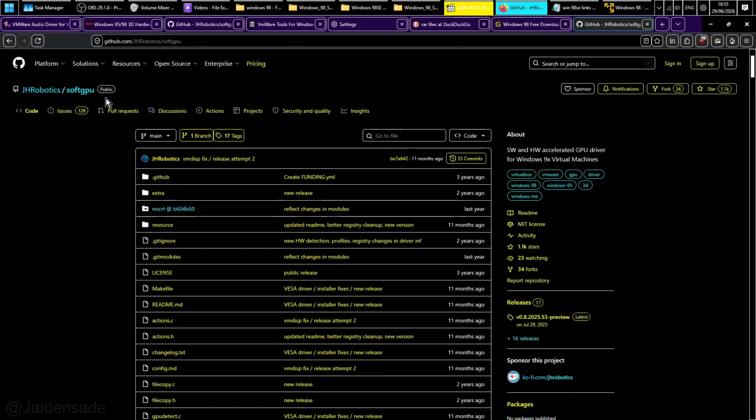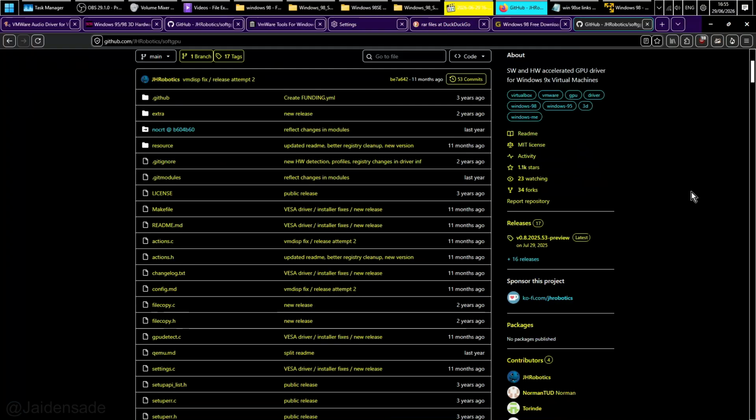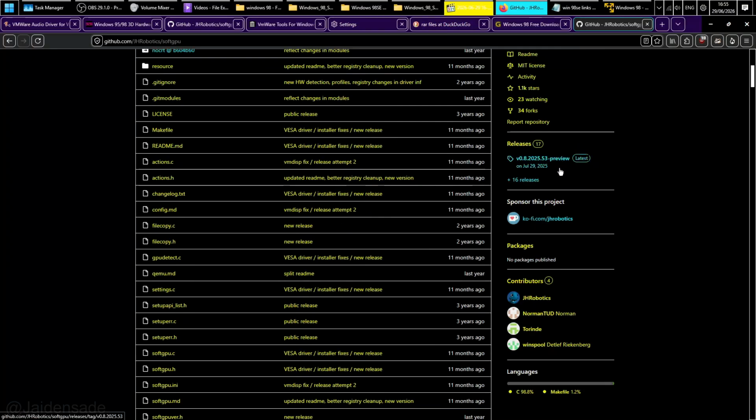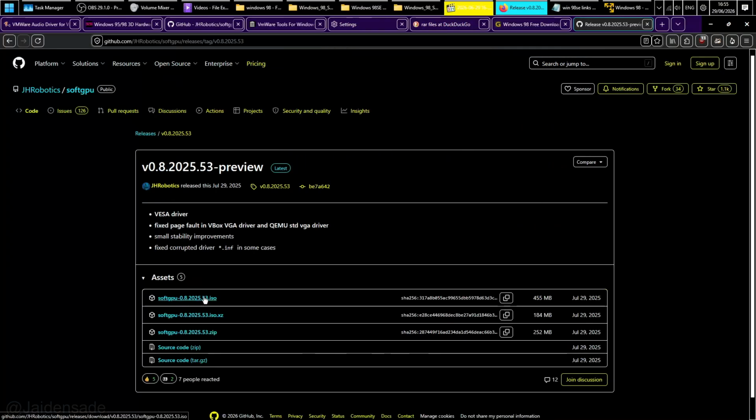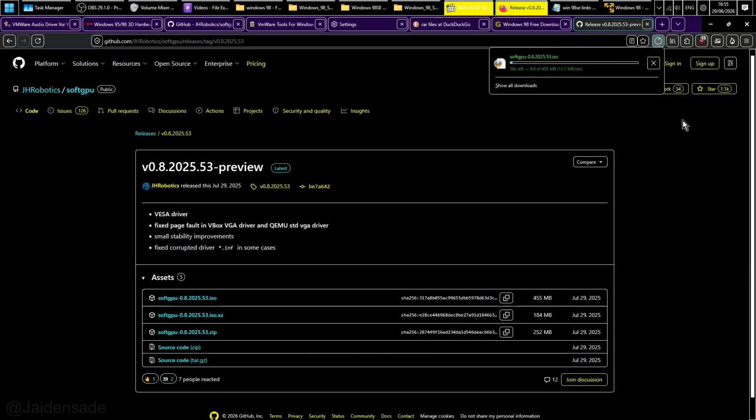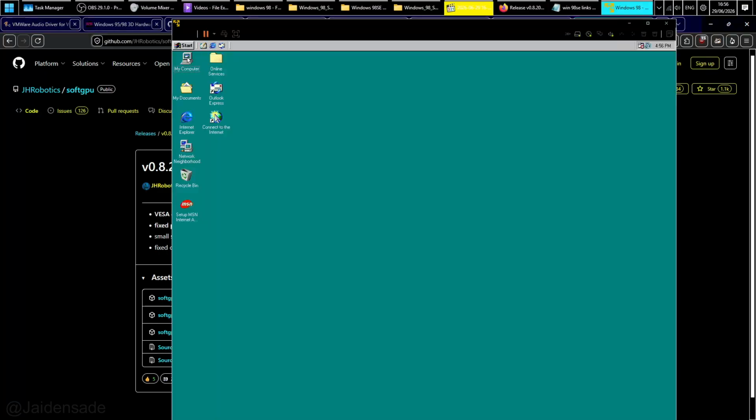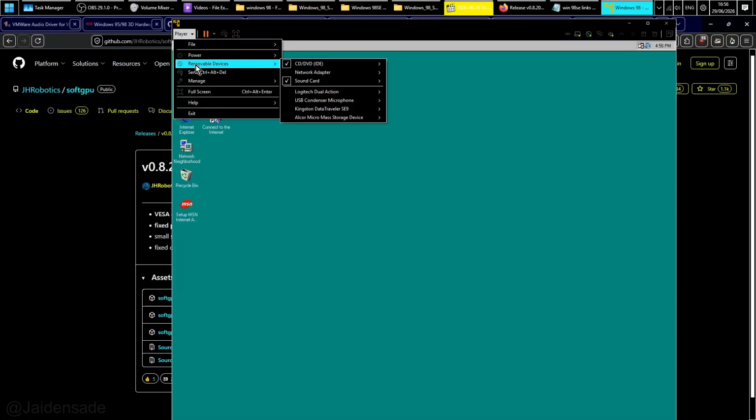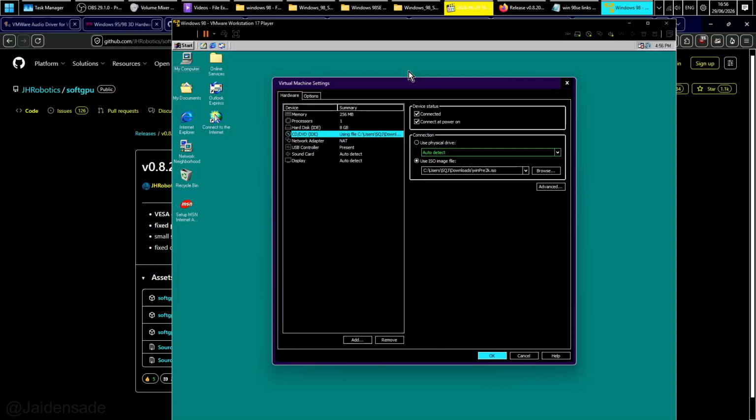Basically this is the thing that allows you to use GPU under VMware on Windows 98. So you go down to here and you go preview the latest one here, and you just download the first one here, and it downloads it, and you put that in the ISO, in the CD DVD ROM thing. So there's the ISO there, and I'm going to go back into here, go to the CD settings, go into here, you go to the virtual.